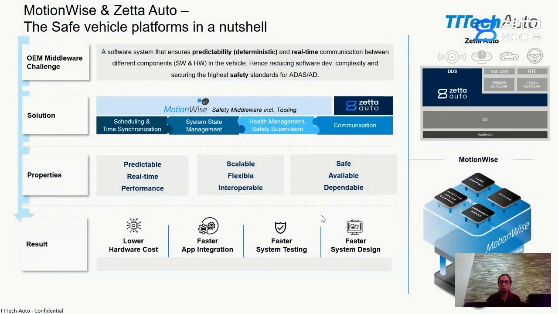So what do we do as a company? We are a software platform provider. We have two main products. One is MotionWise, which is based on Adaptive AUTOSAR, a whole platform which provides certain properties to the system. It is predictable, it is real-time capable in the sense that we provide real-time capable scheduling mechanisms. It's scalable and things like that. And it provides features like state management, health management, safety supervision, as well as communication and time synchronization.